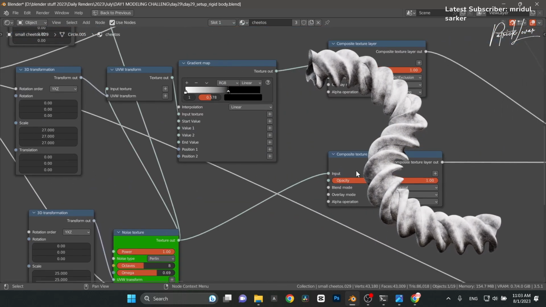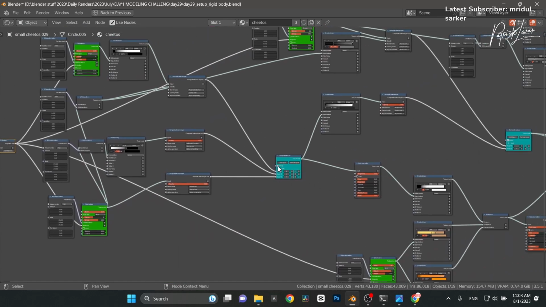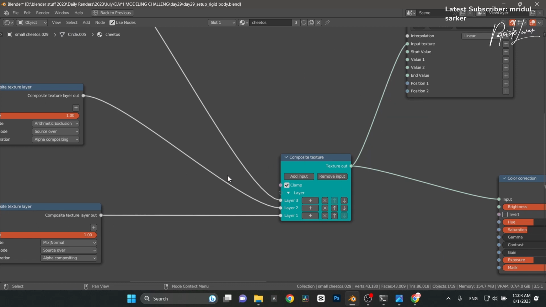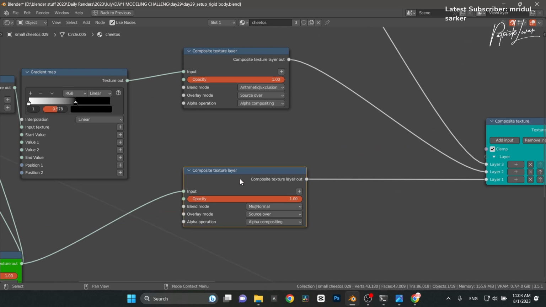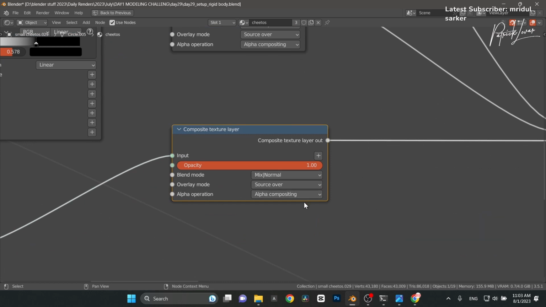This noise texture was the main thing, and what really worked is these blue ones here, which are composite textures. They allow me to add in different textures and composite them into these little mini layers, and then these layers allow me to do blend modes like I do inside of Photoshop. You can see here blend mode, normal, mix, and then overlaid modes, and then alpha operations. But typically we just use basic standard stuff like that I would use in Photoshop.